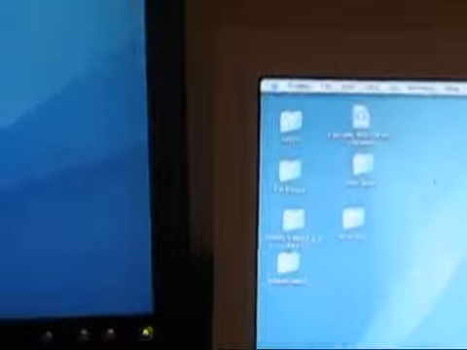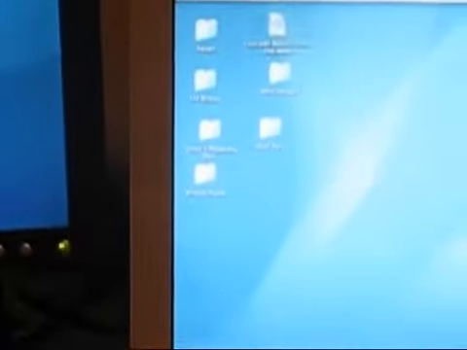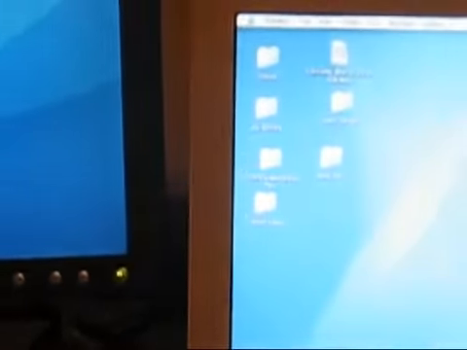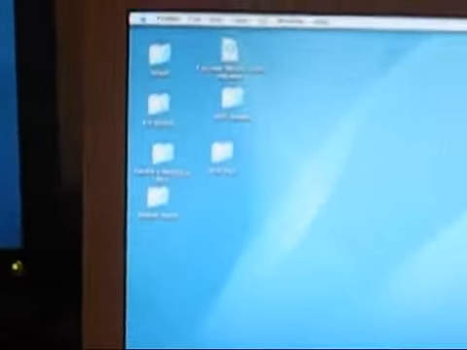Now see if you can zoom in, you see my cursor. If you move it across the screen, it will go off one screen, then appear on the other. Very neat. So I'm going to go ahead and open up Keynote.